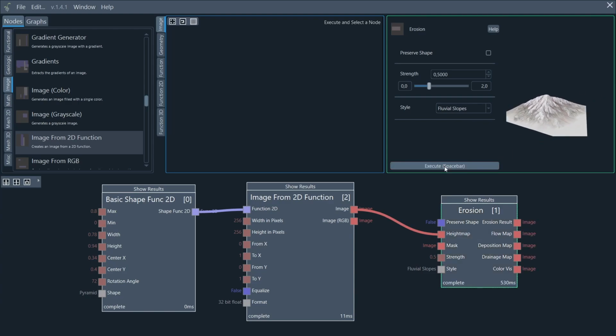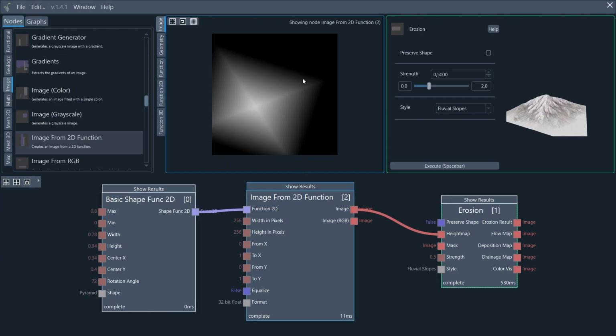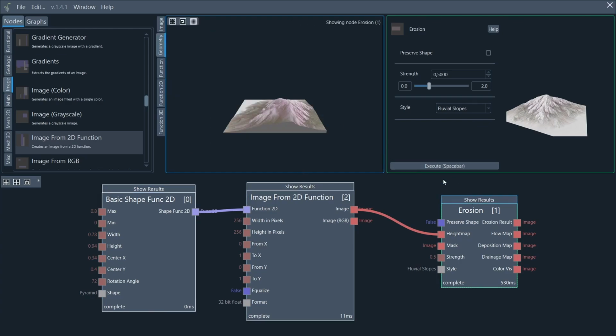If I execute again, it will now calculate the final result for the erosion, and if I click on Show Results, I can now see the output of our erosion node in a higher resolution. By the way, this window in the center here always shows the final visualization of a node that's been calculated. I can change that visualization by clicking on the show results to show the results of the respective node. In this case, if I click on show results of our basic shape func 2D node, it will show the pyramid. If I click on the image from 2D function, it will show the image. And if I click on the erosion, it will show the final result of our erosion node.